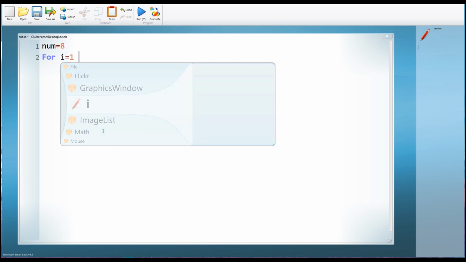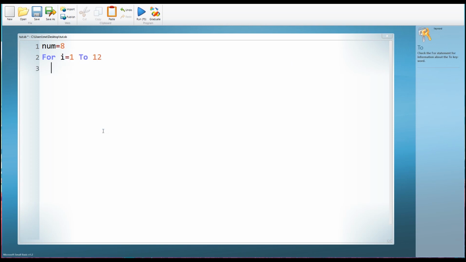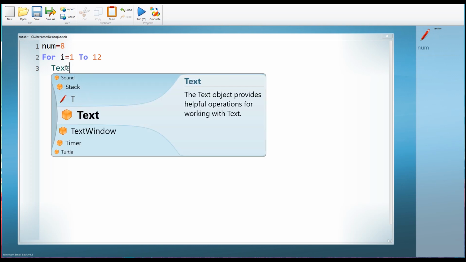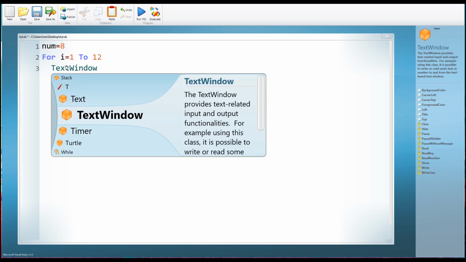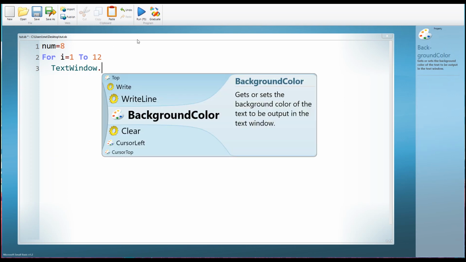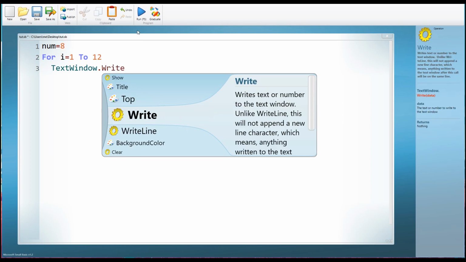So for I equals 1 to 12, because that's normally what we tend to go up to when we're doing times tables in school. So for I equals 1 to 12, that's going to be a number which will count from 1 to 12, whereas num is a variable which will always stay as the number 8. So that's really all we need to begin with. The next part will be to output some text to the text window. So there's our object, text window, dot, and now we need the method, which is an action or a verb, and this is going to be write line.